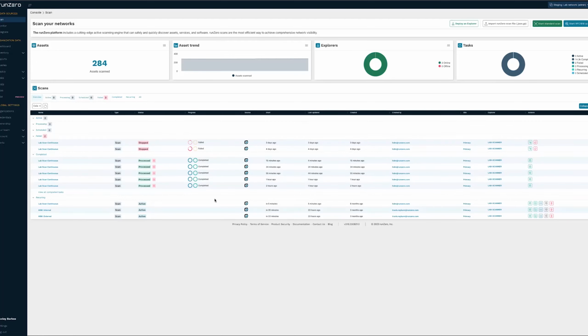All of your past scan tasks are over here. And if you want to get started, need an Explorer, come right here. And then if you want to go and configure a scan, that is also one click away right over here. So to recap, to be a best-in-class CAASM solution, you need a combination of discovery approaches. And with runZero 4, we've made all of them much easier to use.